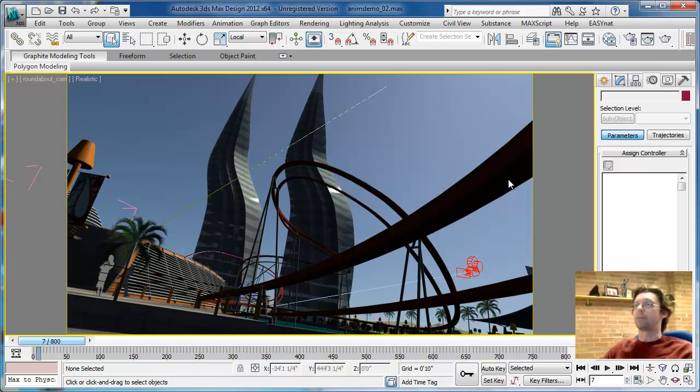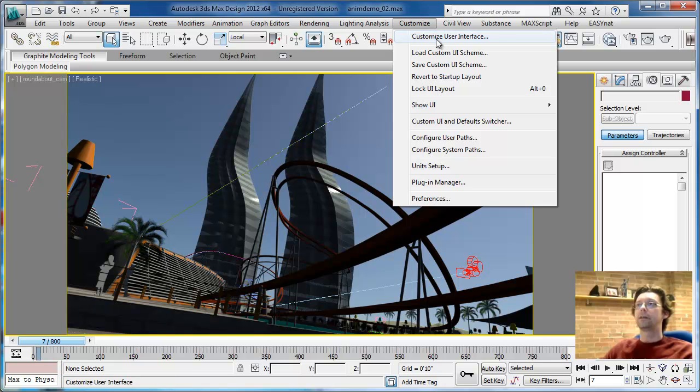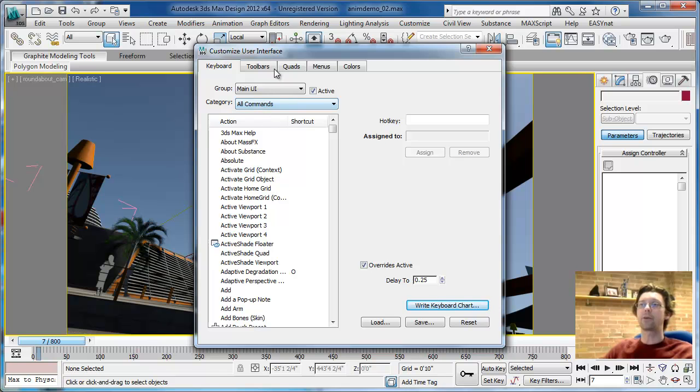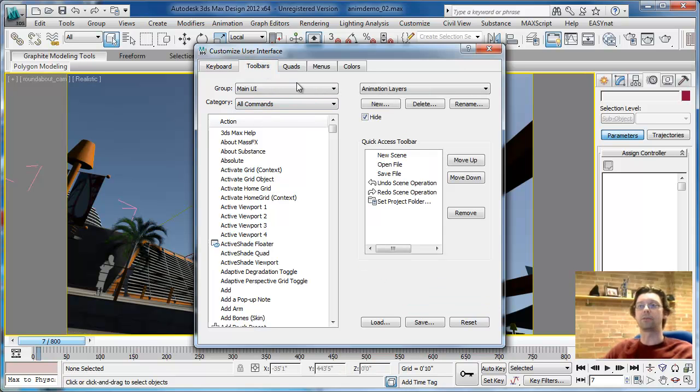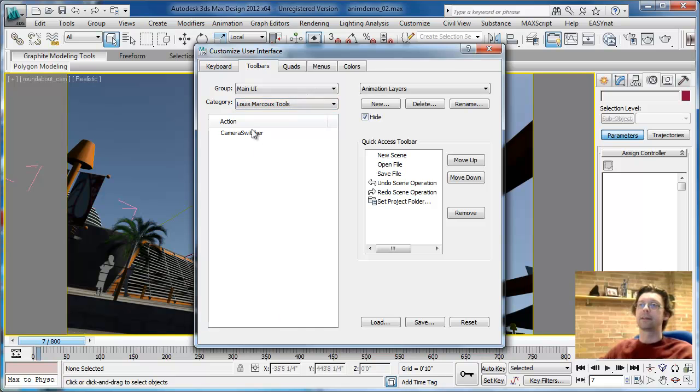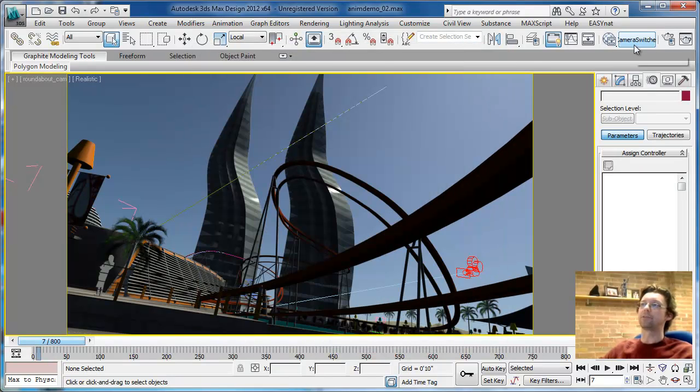The problem is you don't see the script anywhere because it hasn't been added to the interface. To do that, all you want to do is go to Customize, Customize User Interface, and now I'm going to switch to Toolbar. I'm going to drag a button up onto a toolbar, and under All Commands, you'll see here's Louis Marcoux Tools, because it was Louis Marcoux that made the script, and just pick the camera switcher. This I can now drag anywhere on the toolbar, so let's say we put it right there. So there's my camera switcher, and I can just close this. I now have a camera switcher choice. Next, if I shut down Max and reload it, the camera switcher will now be part of my interface until I get rid of it.